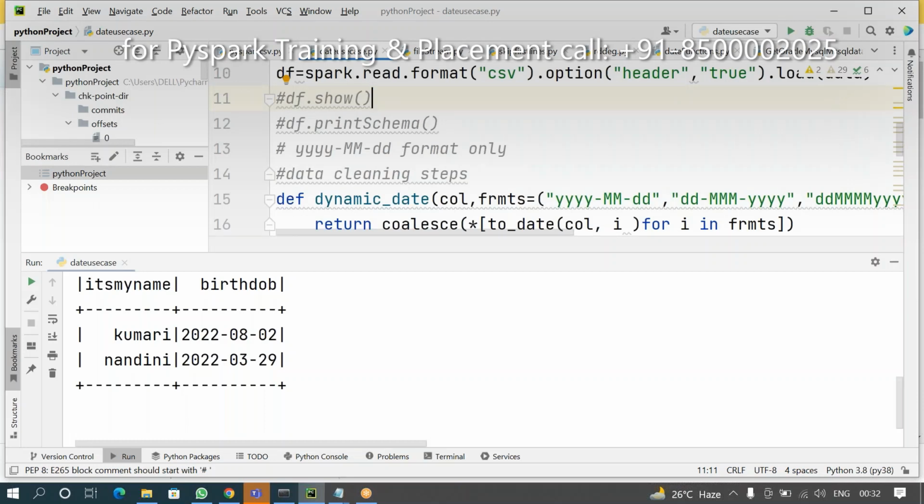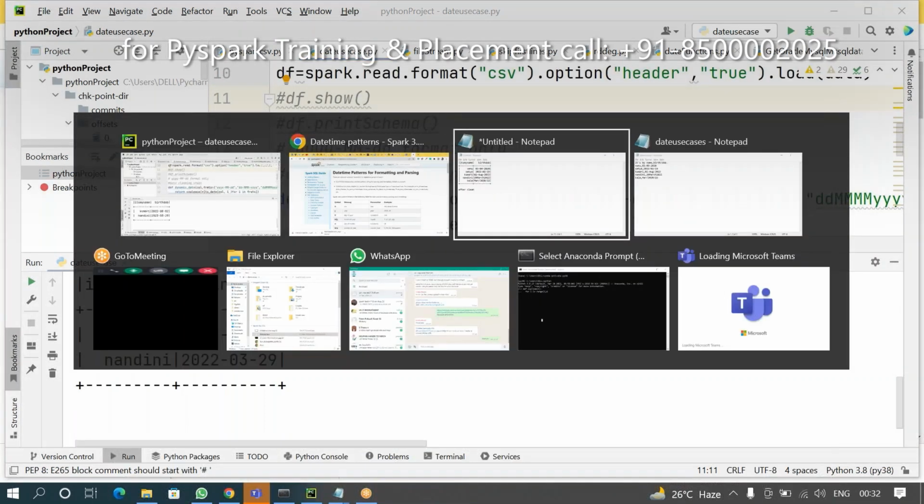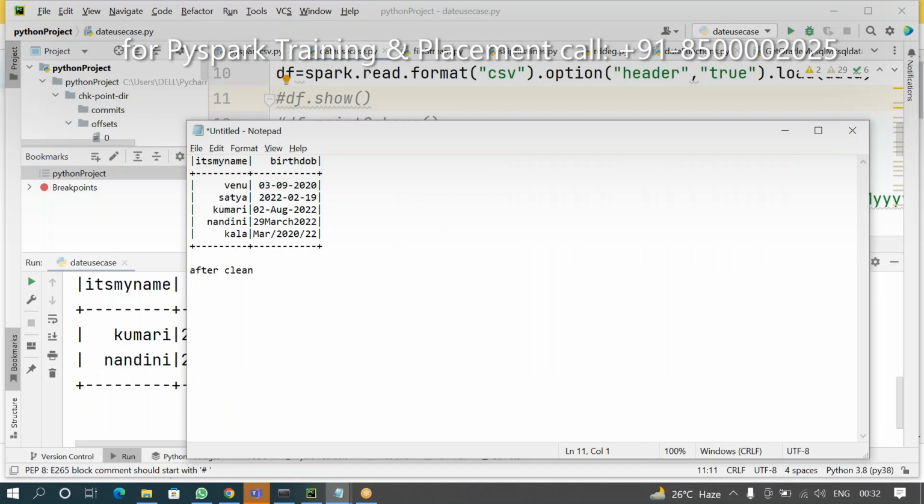Okay. So that's why, if you are interested, I think you got one clarity. I think before processing data like this, after processing this data, you got it properly.